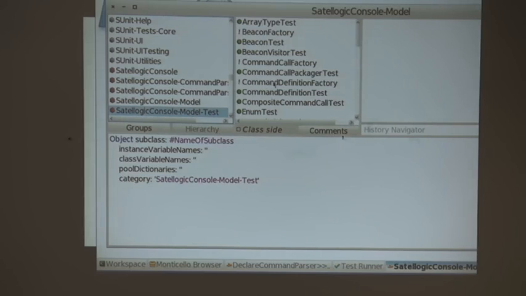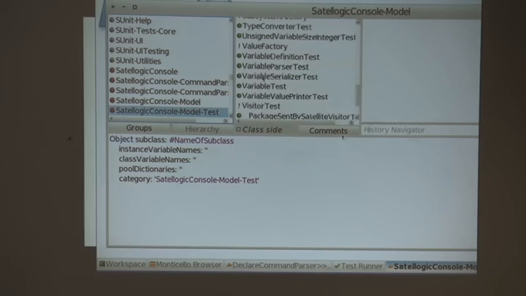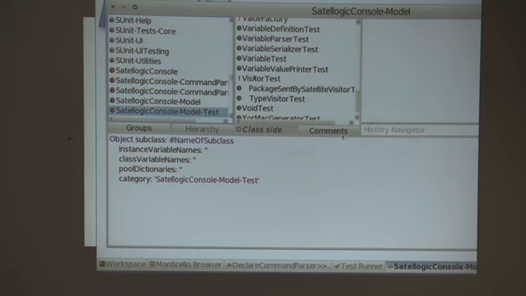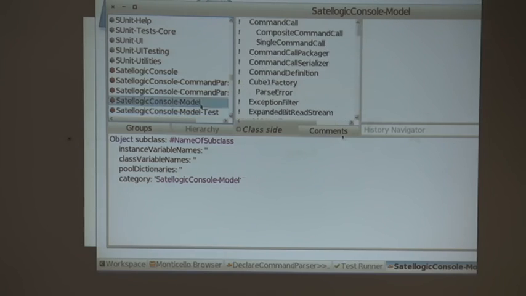Regarding the tests, I would like to show a specific, an interesting test, which is the visitor test. Two of the hierarchies I showed before, the hierarchy of the data types and the hierarchy of the responses of the packages, are implemented using the visitor pattern. So any operation you need to do with those kinds of objects, you can use a visitor to define that behavior.